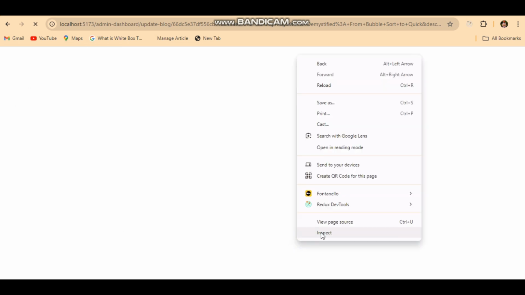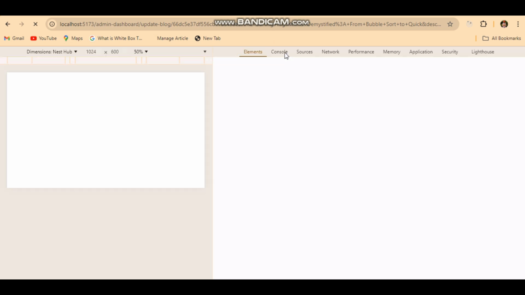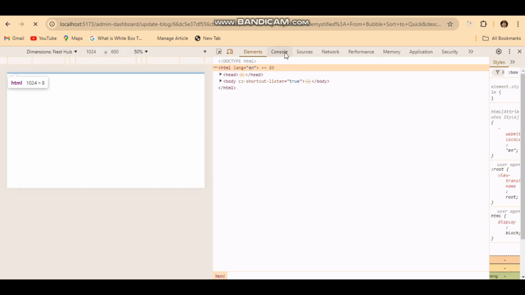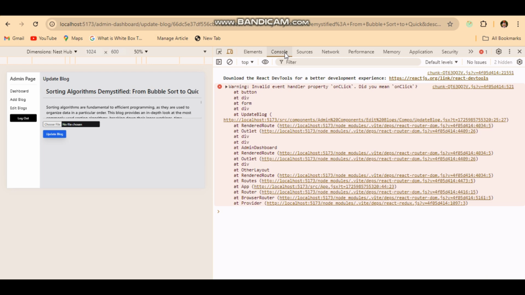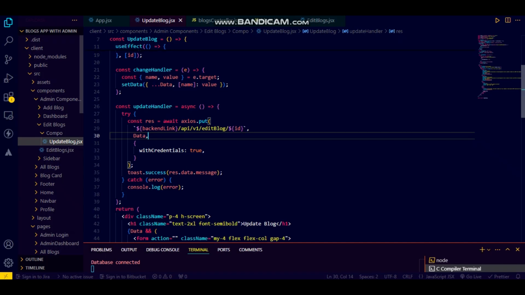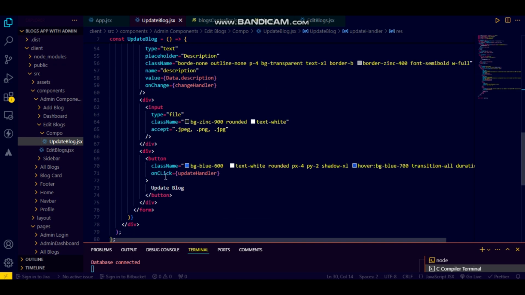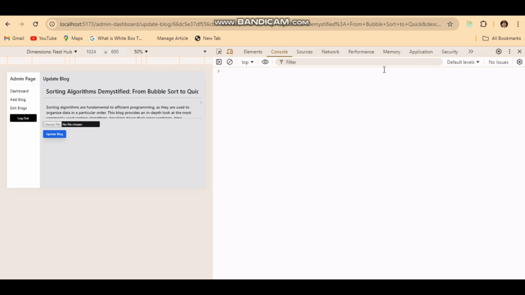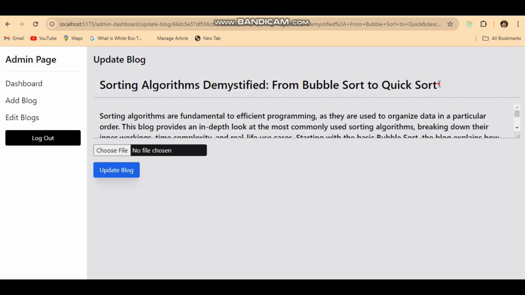Okay, something happens, but let me check the error in the console. On click, okay, the on click property is there, but we wrote something wrong in on click. Yeah, that's the important part which we just wrote. So I want to remove quick sort here. I want to have a quick update the blog, and the blog has updated.